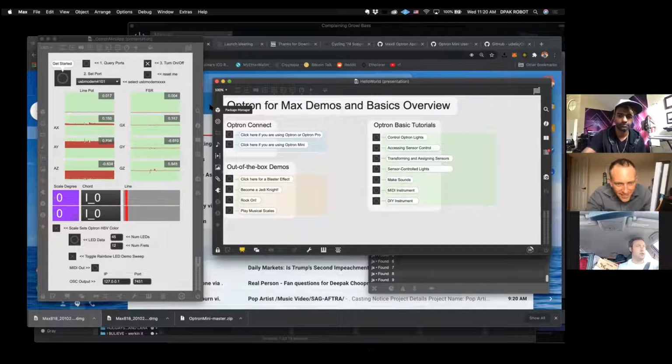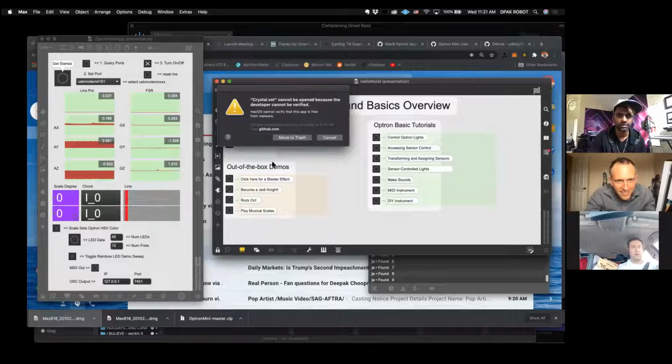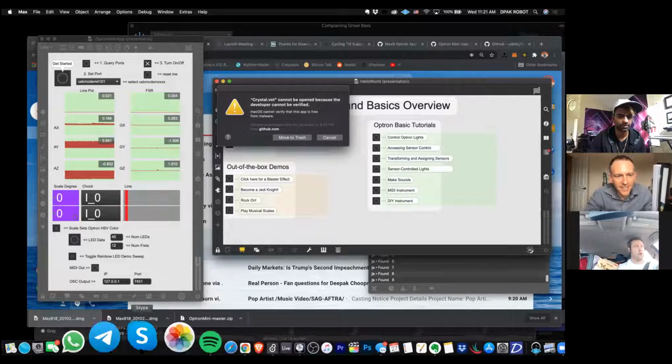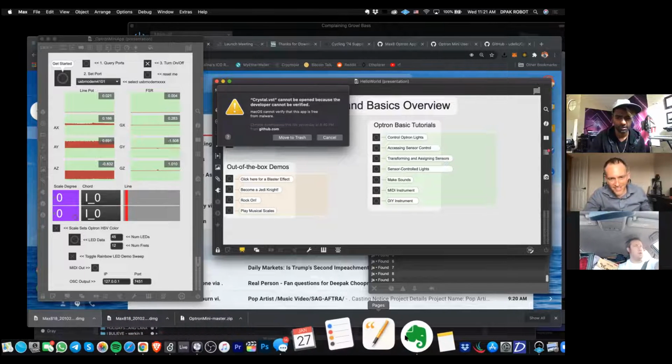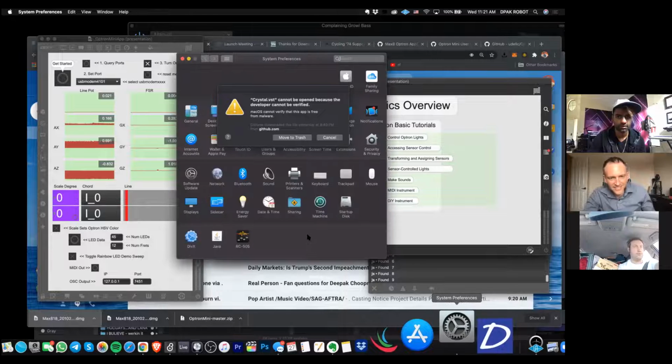And then under Rock On, that's the one with Coldplay, right? That's right. It says crystal.vsd cannot be opened because the developer... So hit cancel or go to System Preferences real quick.